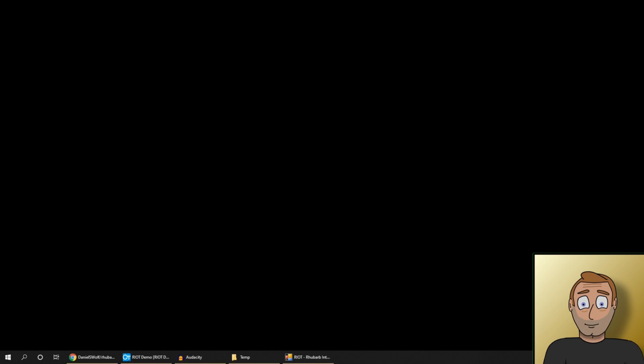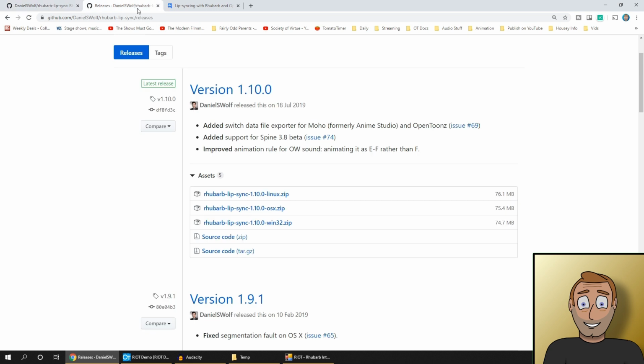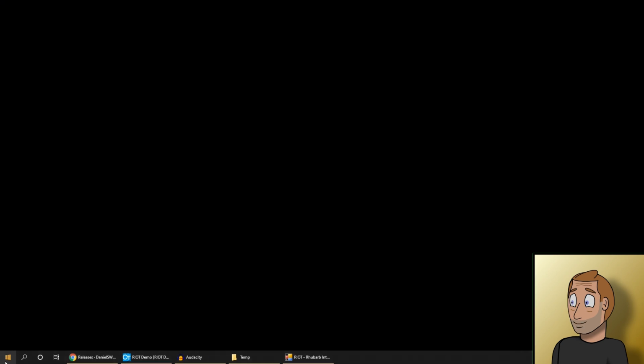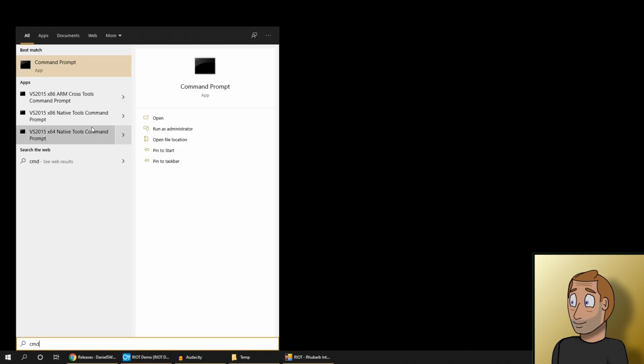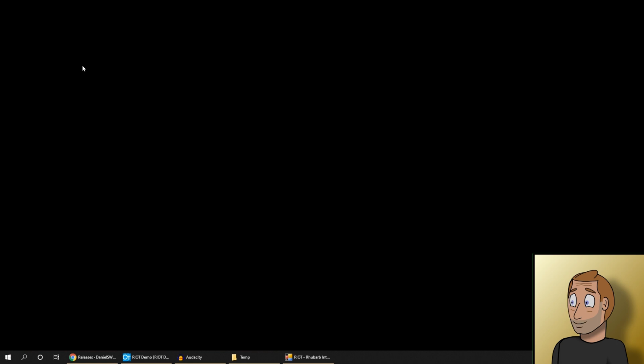Okay, so to run this from the command line, first you need to download the Rhubarb zip file from the release site. So choose the operating system and download this zip, then unzip the file, and if you want, move the unzipped folder to somewhere else on disk, and then open up a command line window. On Windows you can just left click on the start button and then type cmd, and then choose the command prompt.